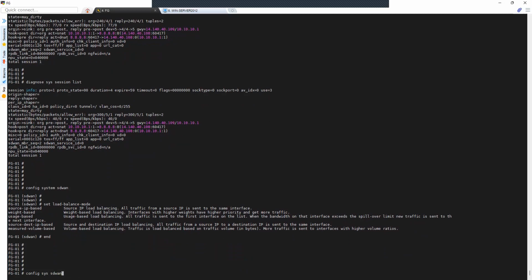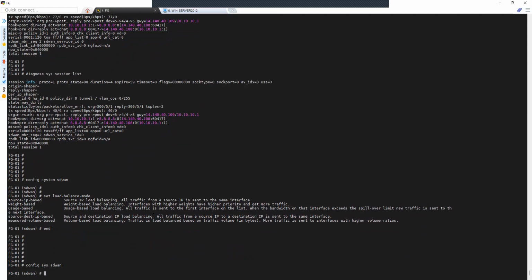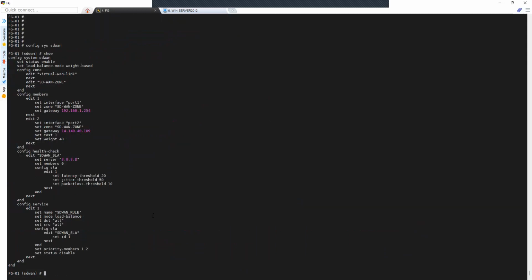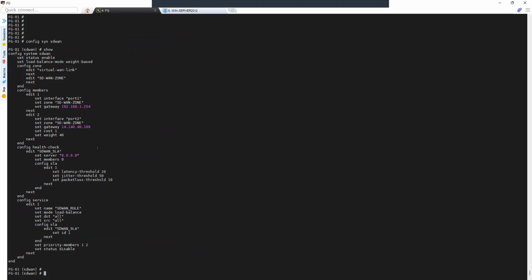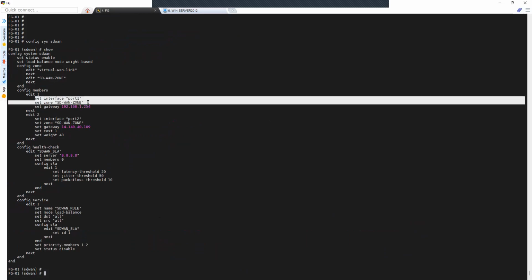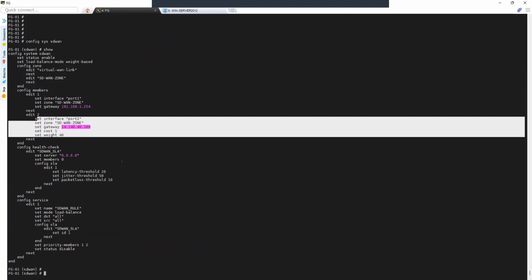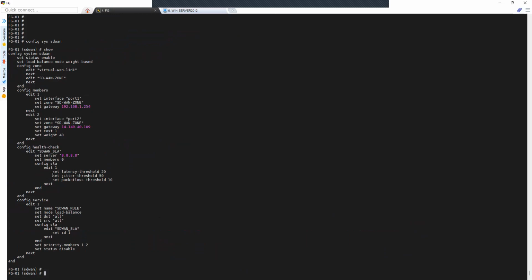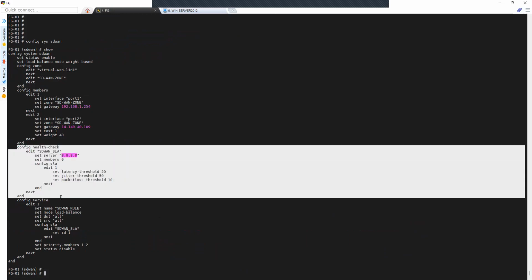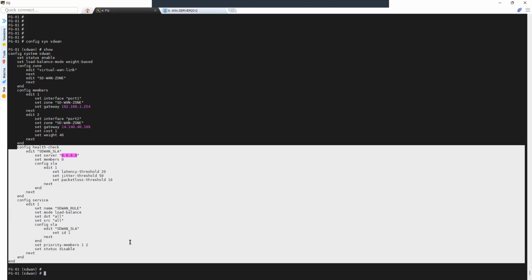So to configure the load balancing algorithm, you will have to go inside config system SD-WAN. And then you can actually see the configuration here. You can see here I have port 1, I have port 2, and I have all the SLA information, the service information.